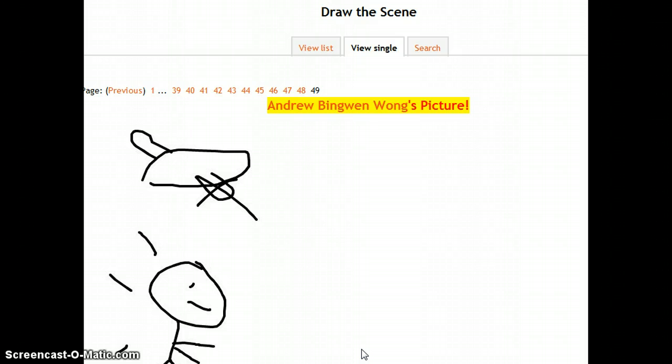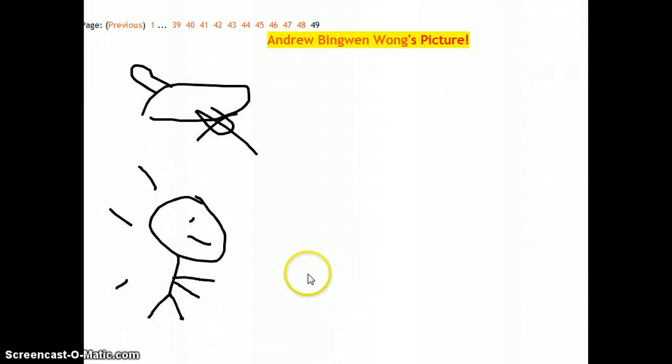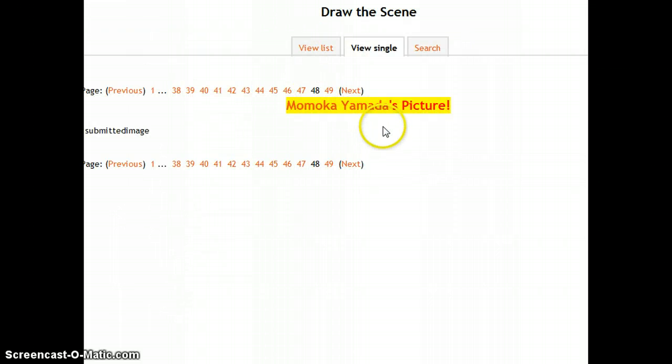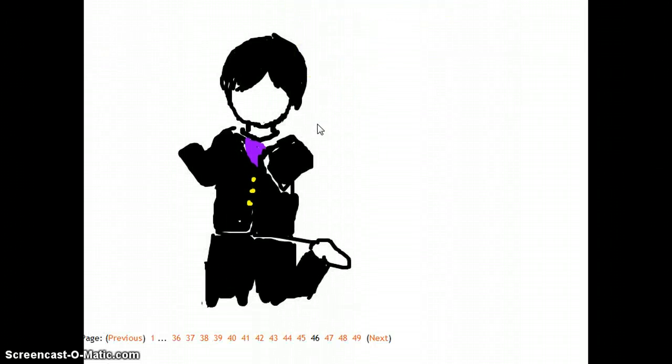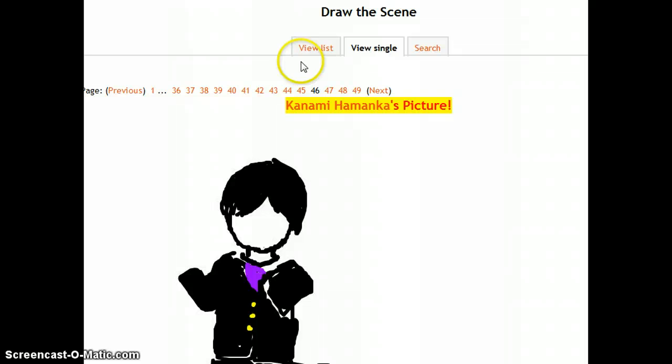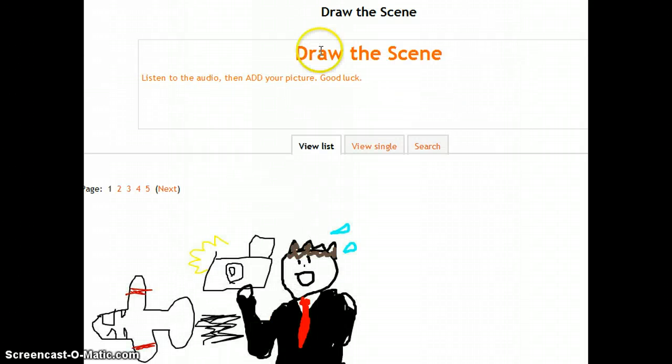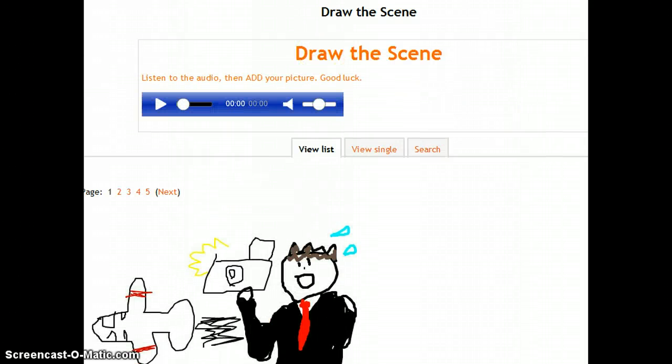Alright, and my test user is Andrew Bing Wen Wong, but you can see that my picture is here. But now we also have all of the other students' pictures available, and we've got a total of 49, so if you want to go one by one you can see them in that order. The student didn't submit anything. The student probably didn't finish the activity. But if we want to see all of them in a list, we can see here.